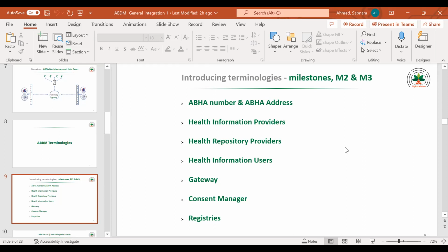Then comes the gateway. The gateway is a hub that orchestrates the interaction by the CM, that is the consent manager, and also by the API bridges, the HRPs, and the HIPs in the ABDM ecosystem. So it authenticates within the framework, including the communication via asynchronous APIs.